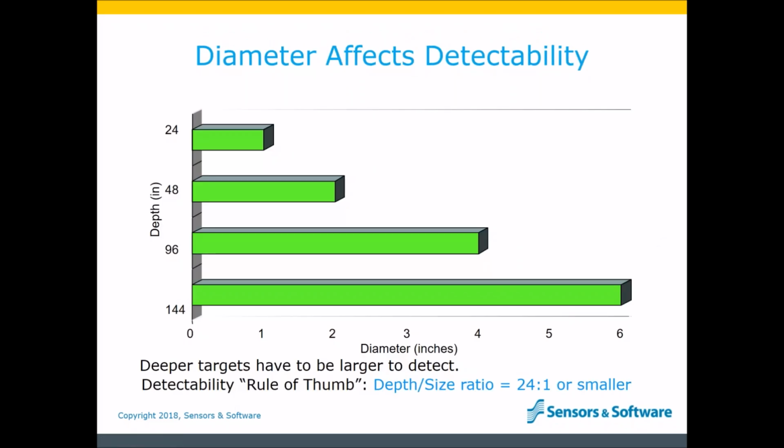And finally, the size of the pipe is also a factor. Larger diameter pipes reflect more energy and show up stronger. The deeper you go, the larger the pipe must be for it to be detectable. There is a rough rule of thumb that says for every 24 inches in depth, you should add 1 inch in diameter for it to be detectable. This 24-to-1 rule is just an approximation, but it should tell you that a 1-inch diameter pipe buried at about 7 feet deep will be next to impossible to locate with GPR.